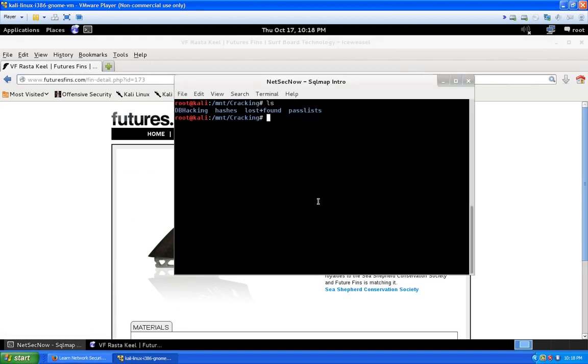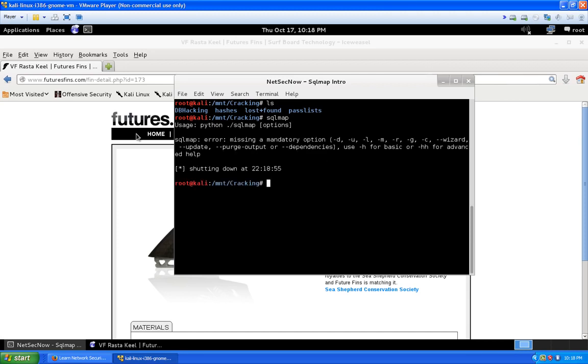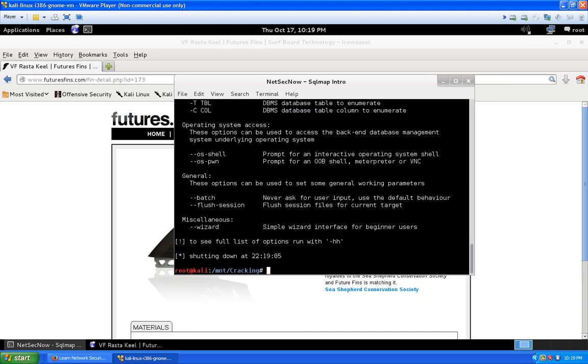Okay, so let's talk about SQLmap a little bit. This is a script written in, I believe, Python. It's included in Kali Linux. And again, it's very easy. You just type in sqlmap and hit enter. And you can see that it's just going to say you didn't enter any commands after it. But if we want help, I think it's -h here.